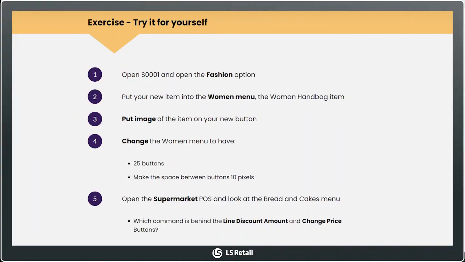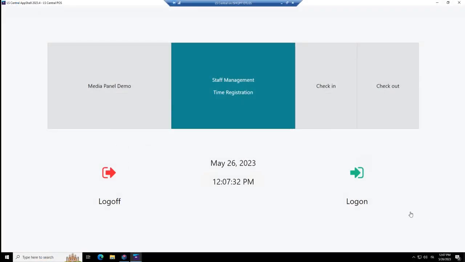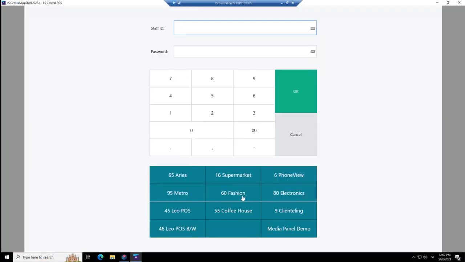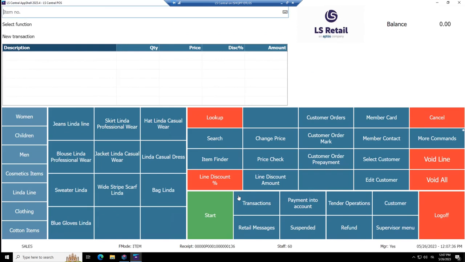We have a new exercise for you to practice your new skills. So we are in the POS and we are supposed to open the fashion option, this one here. And remember, you created a new item, the woman handbag, and we would like it to be on one of these buttons. So what do we do?